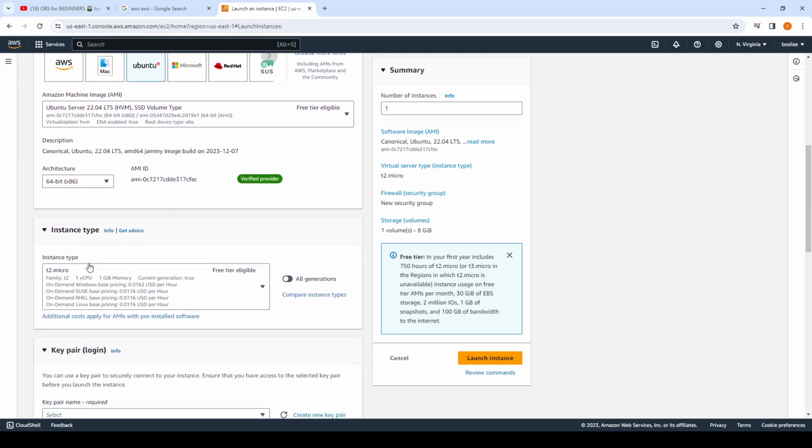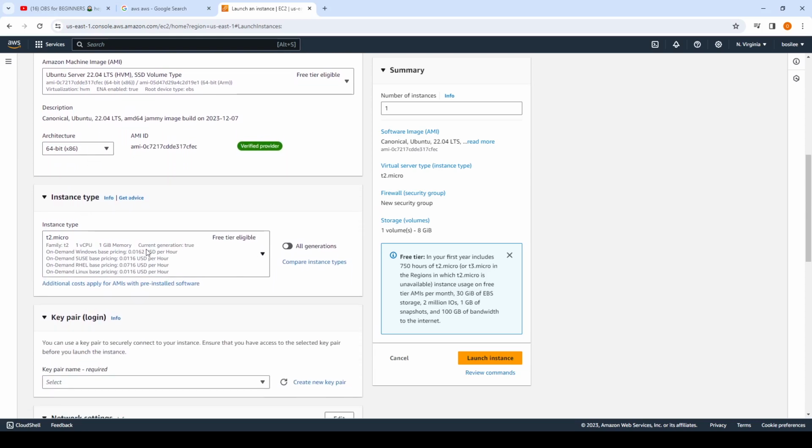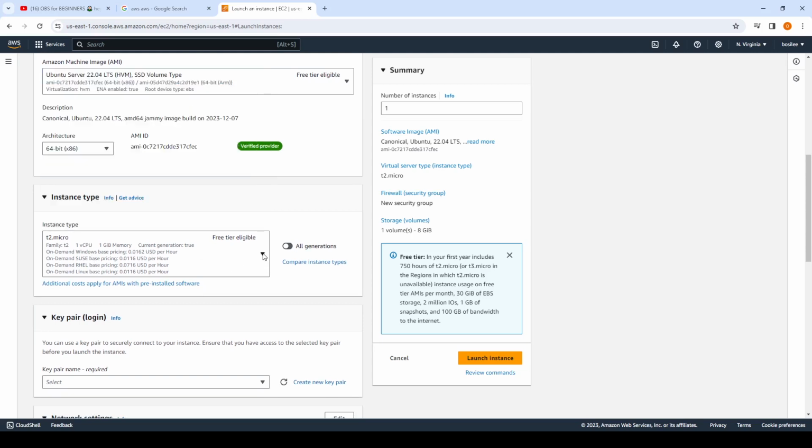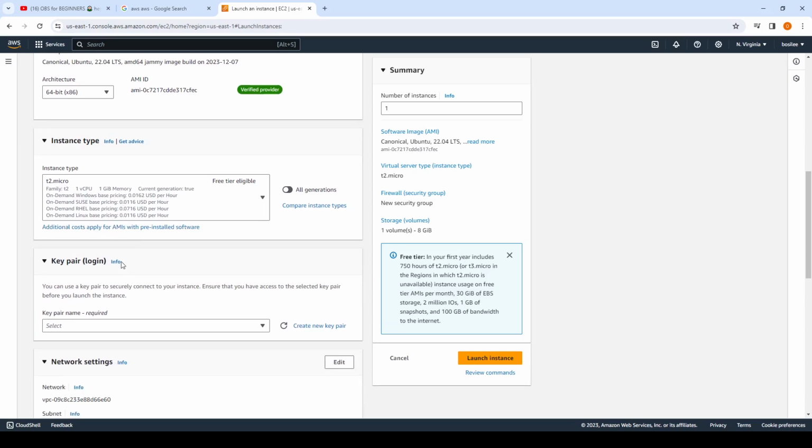And next you want to take your instance type. The instance type is just the configuration of your system, how you want it to be. If it's a 1 gigabyte memory or 2 gigabyte memory, but the smallest is a T2 micro, and we're going with that for the sake of this training.